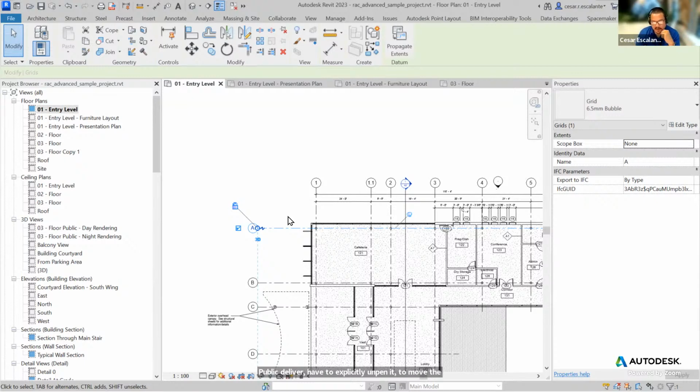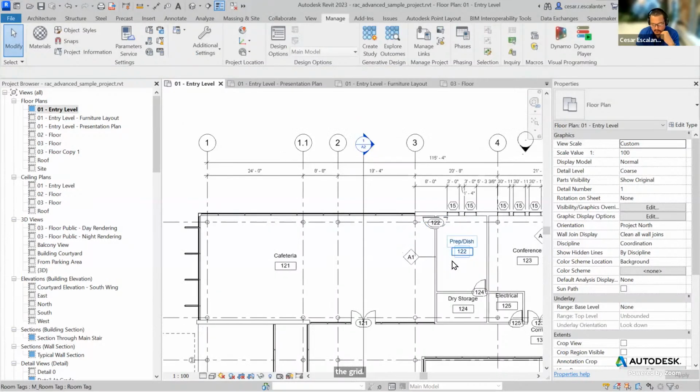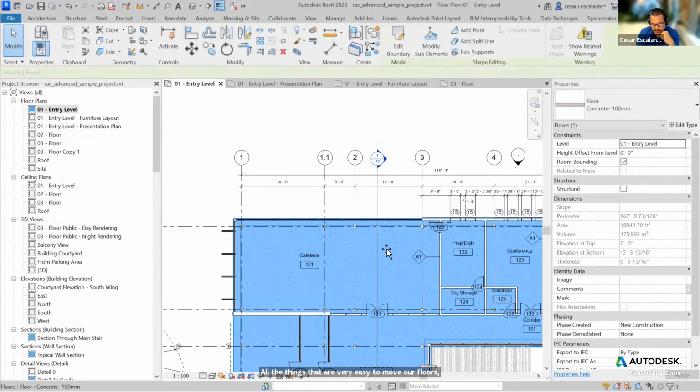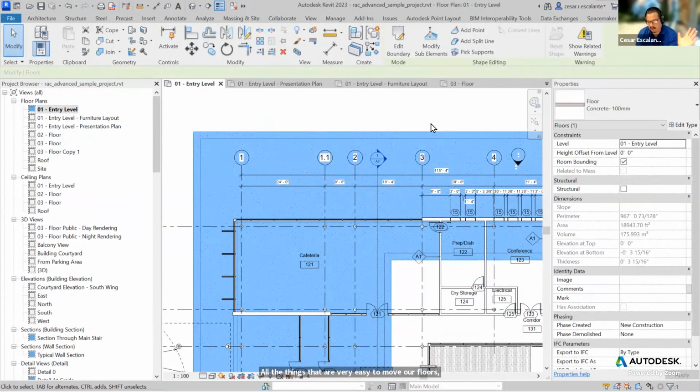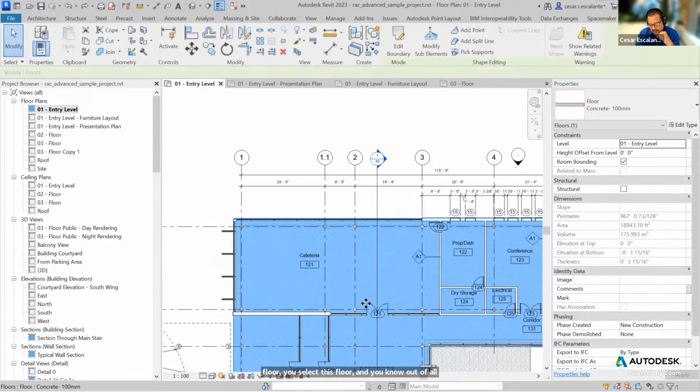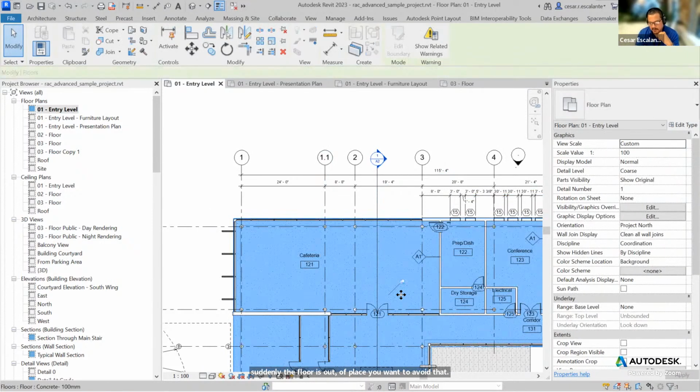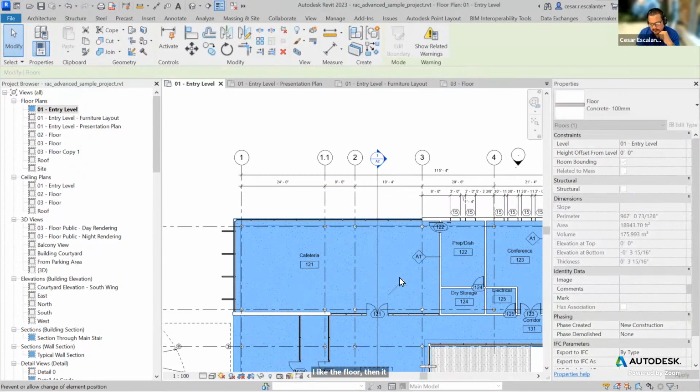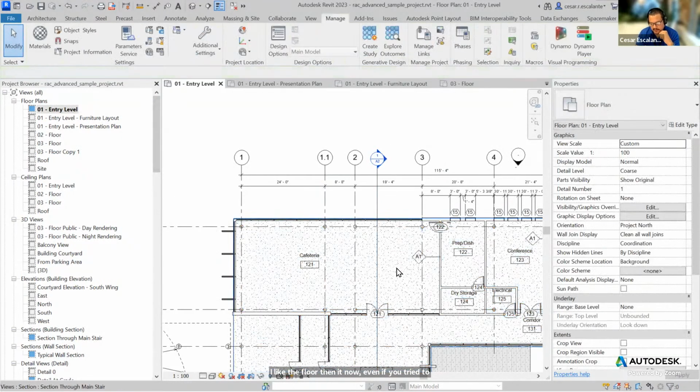Other things that are very easy to move are floors, because if you're working in the middle of a floor, you select this floor and suddenly the floor is out of place. You want to avoid that. Select the floor, pin it. Now, even if you try to drag it out, you won't be able to.